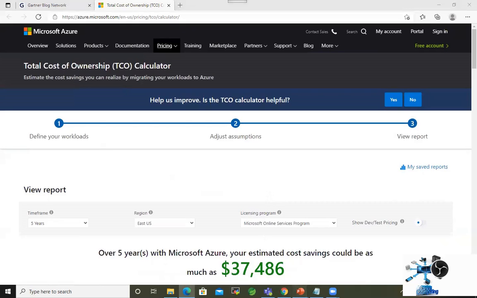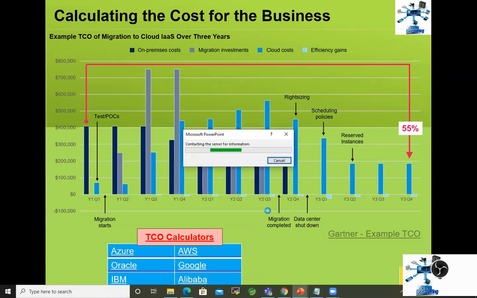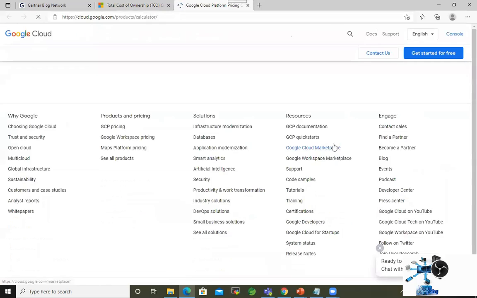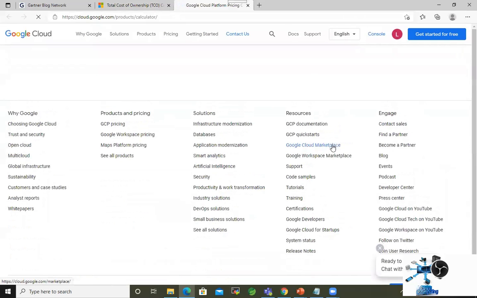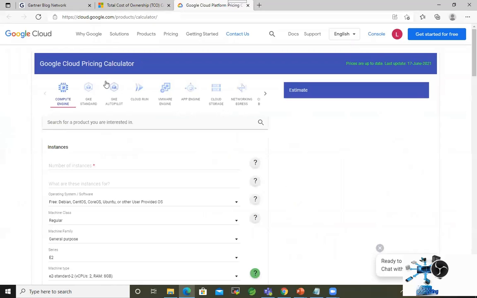And not only them, you have others also. For example, if you take a look at Google Cloud, they also give the same TCO calculation, but there are slight differences; it's the same thing. So you can see the Google Cloud pricing calculator for them.